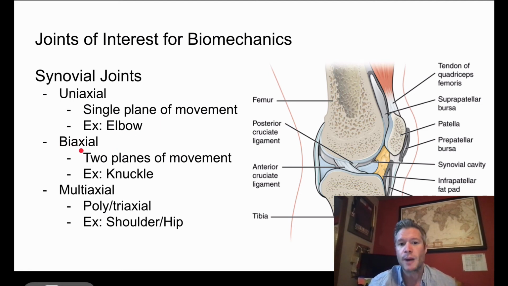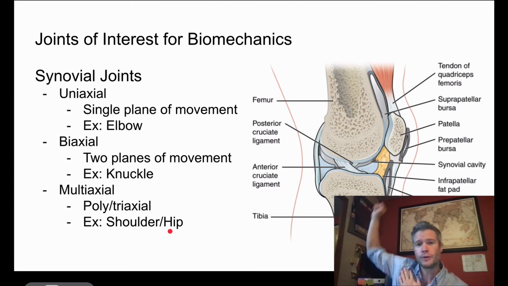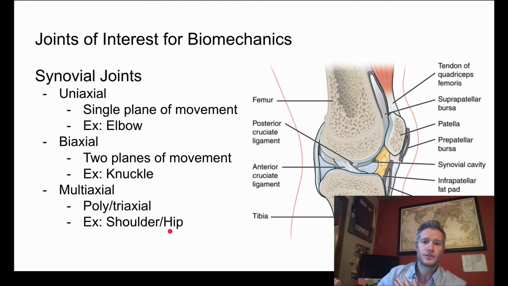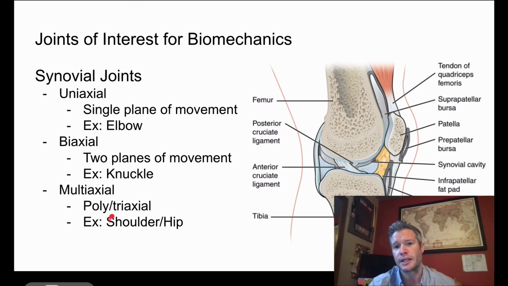But we also have biaxial, which means movement on two different planes. So a knuckle is a good one. So my fingers can go side to side or forward and backwards. Okay, so that's two planes. And then multi-axial or poly or triaxial is like your shoulder or hip or anything that can circumnavigate. So go in big circles, all sorts of different directions, and they can go through multiple planes.